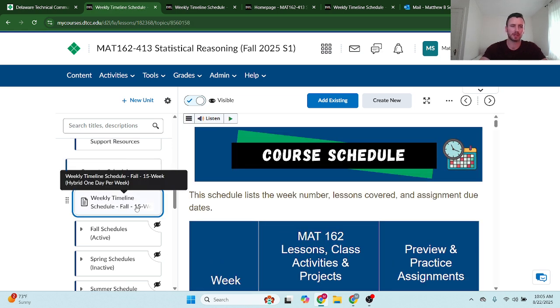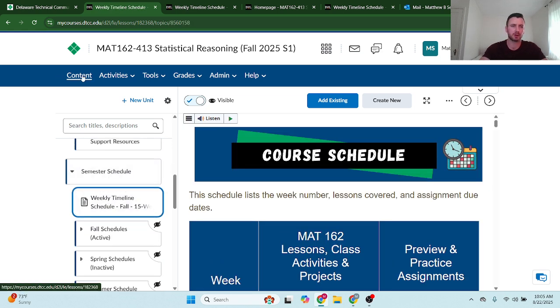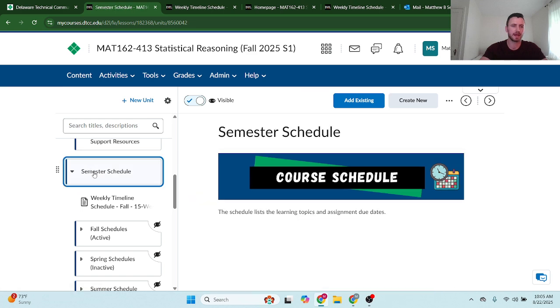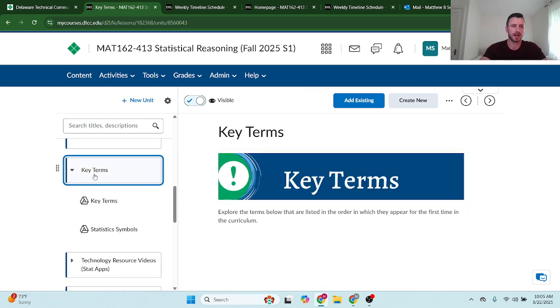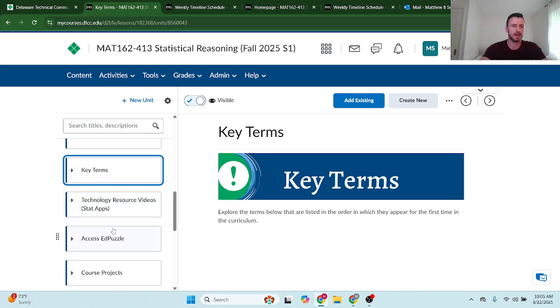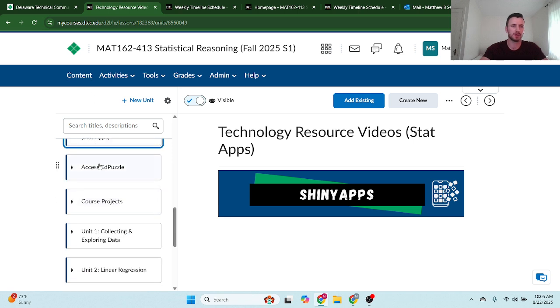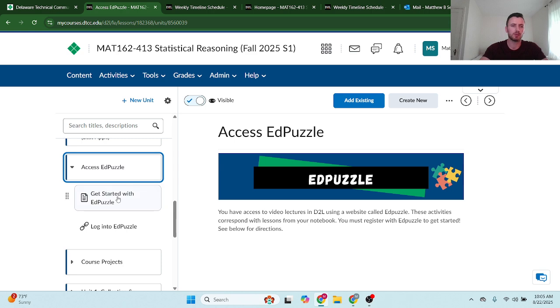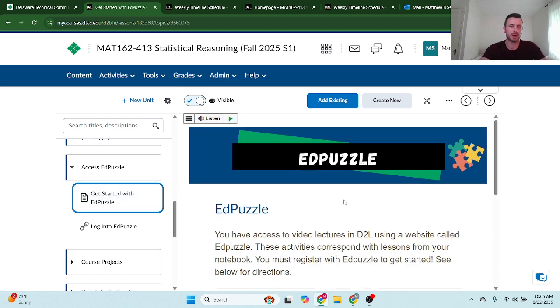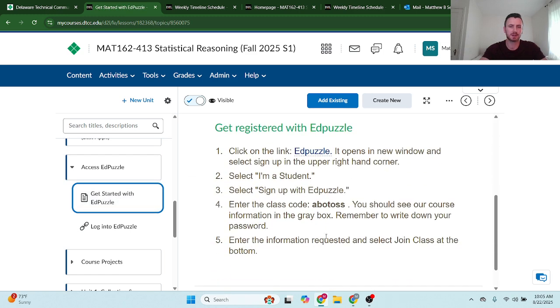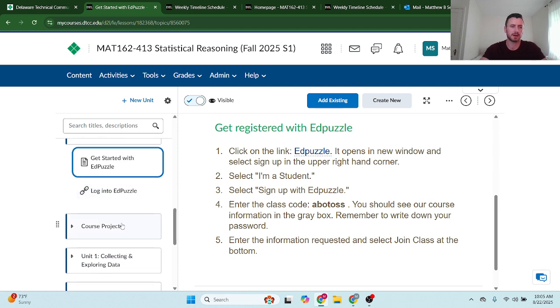That's what was hyperlinked on the first page, but you can also find it if you click on content and look on the left-hand side. And that's actually true for a lot of information, such as the key terms, symbols, resource videos. Those will be hyperlinked throughout the semester, but this is also a really good place to find it. One thing that would be helpful before class is to sign up for Edpuzzle. There are directions on how to do that, but I'm also going to go over that in class, and then here's a link to get onto Edpuzzle, just edpuzzle.com.